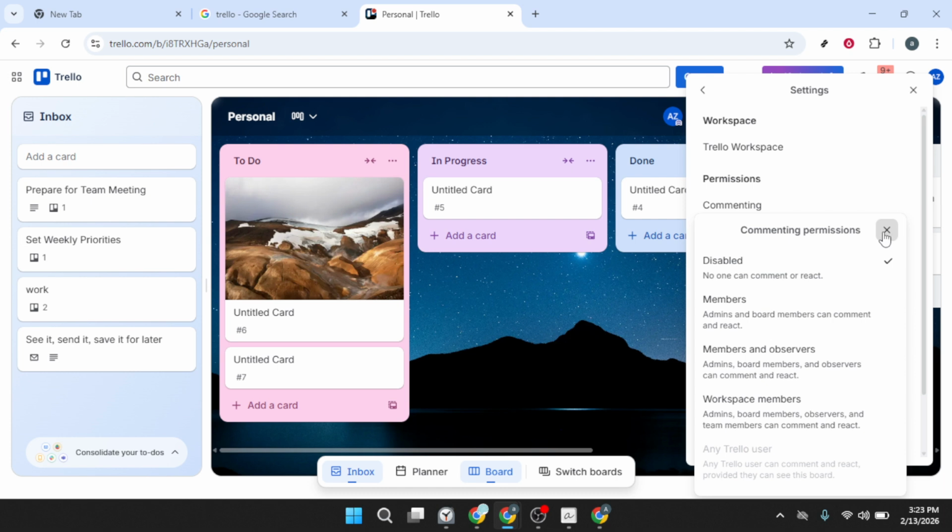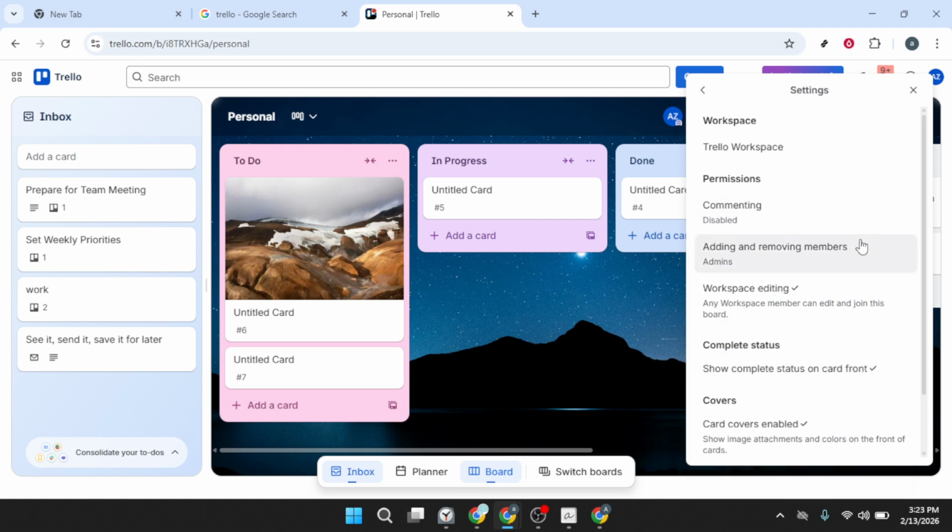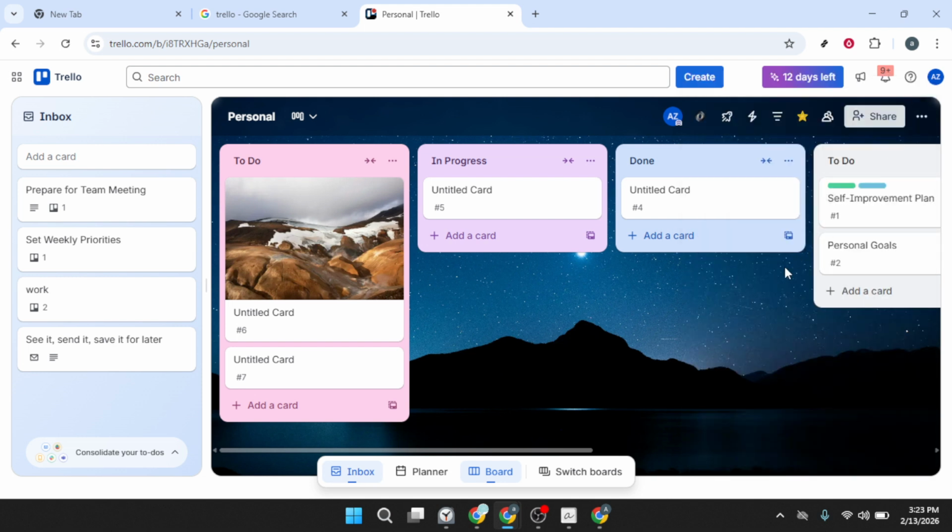That's all there is to it. You navigated to Trello, opened your board, accessed the three dots menu, went into Settings, opened Permissions, selected Commenting, and set it to Disabled.